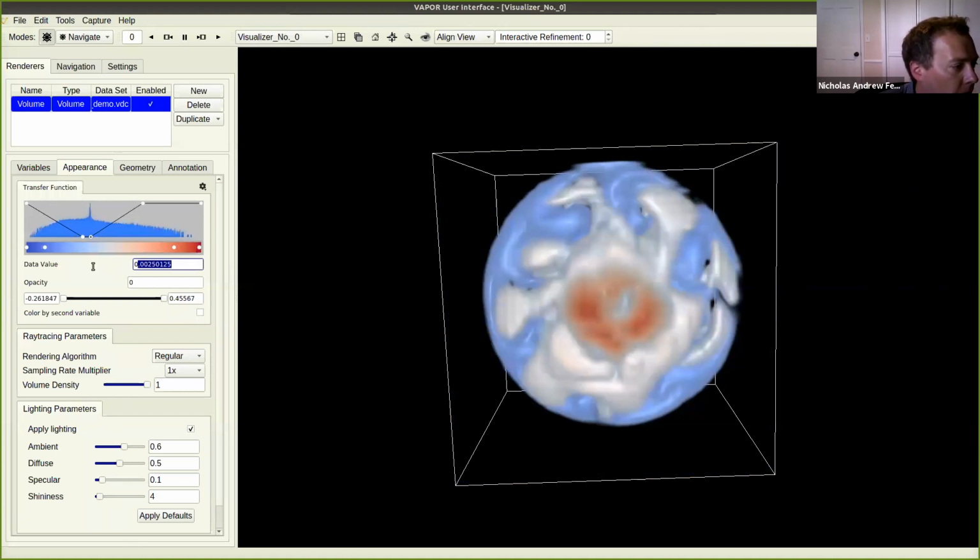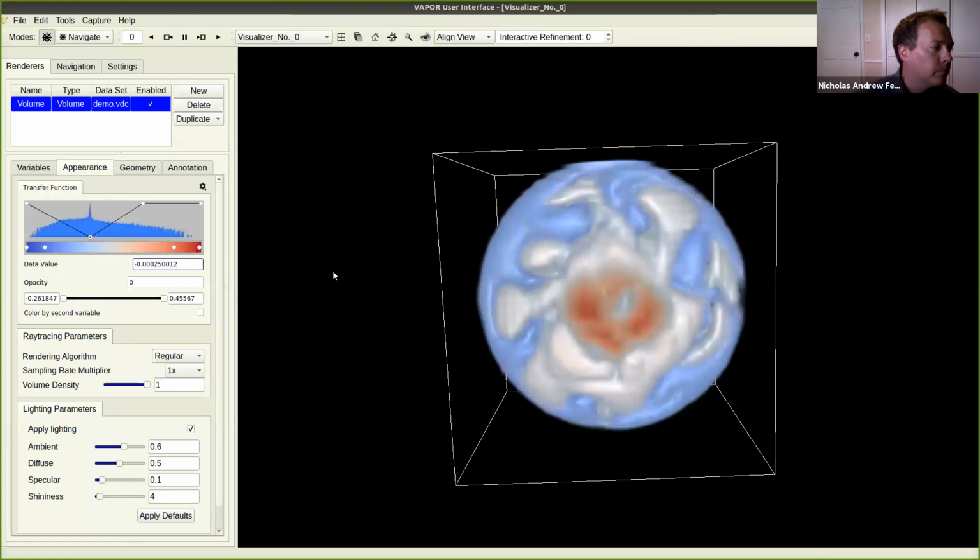So for instance, I can make this 0.00025, just basically where it was, and I can make it kind of symmetric about 0. This could be minus 0.0025. Oops. Well, they're very close, but that's okay.